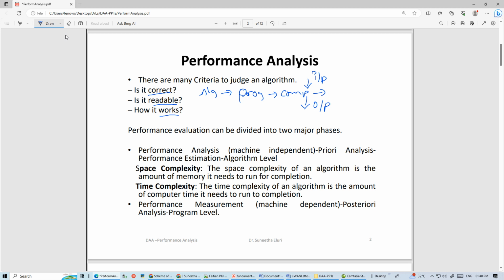So the important computational resources we will consider when we are measuring the performance analysis: one is the CPU time and the other one is the system memory. So these are the important computational resources we will consider to assess the performance of the algorithm.